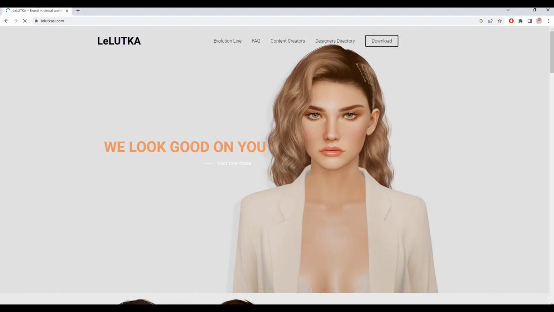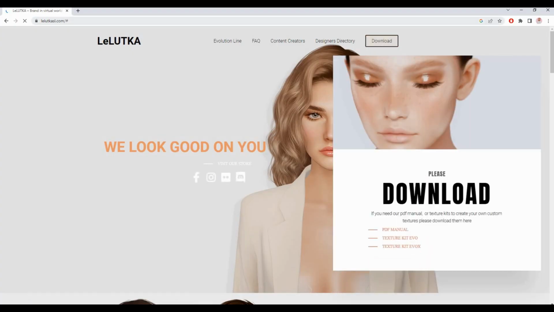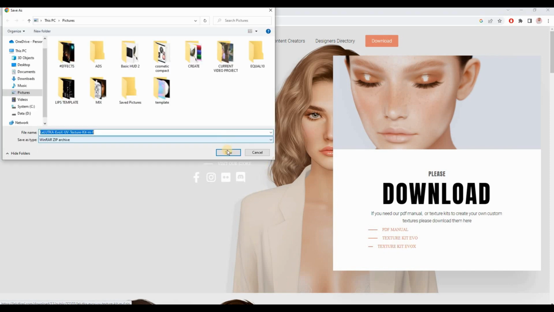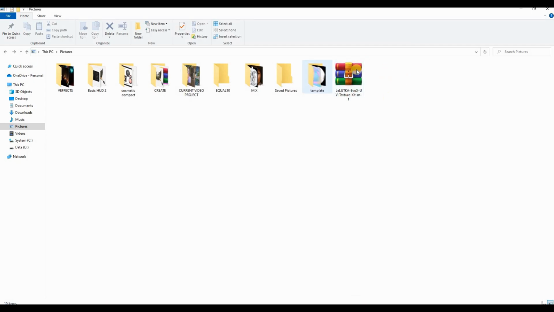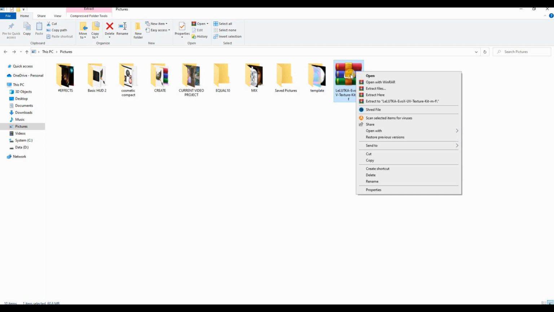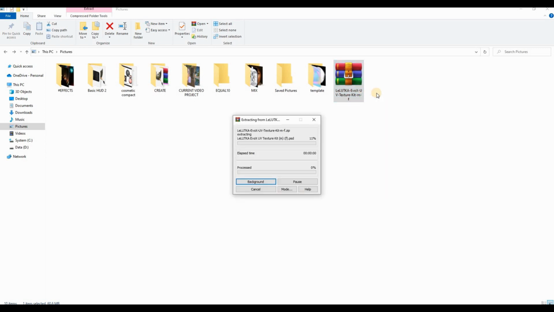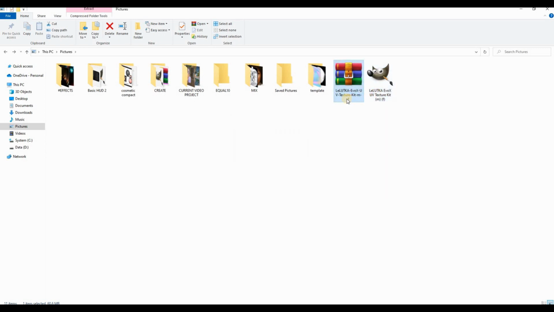So here we can download our map, and when you click on download you have this manual. Here the texture for Evolution and for Evolution X. So we're gonna click on Evolution X, and then we can save it, and let's wait for it to download. Okay, after it's finished downloading, it looks like this. We're gonna extract it by right click and extract here, and there we have it.